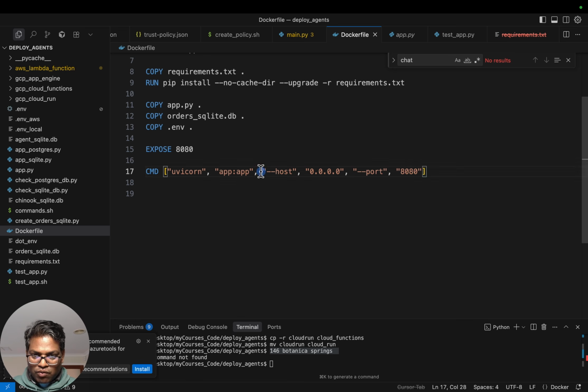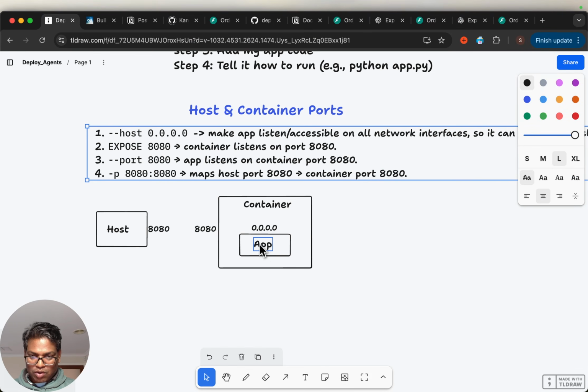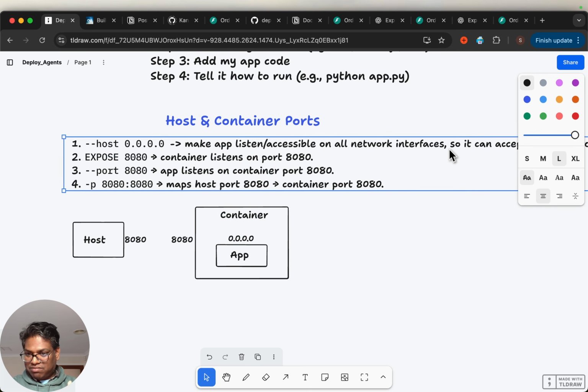All right. Now, we have another piece of information here. So what this does is, again, our app by default listens for requests only on a specific address called 127.0.0.1, right? But with this, what we are telling the app is, hey, you listen or be accessible on all network interfaces so that you can accept the requests I send. Essentially, we are telling the app that wherever the request comes from, you accept it. That's what we are doing by specifying this host 0.0.0.0.